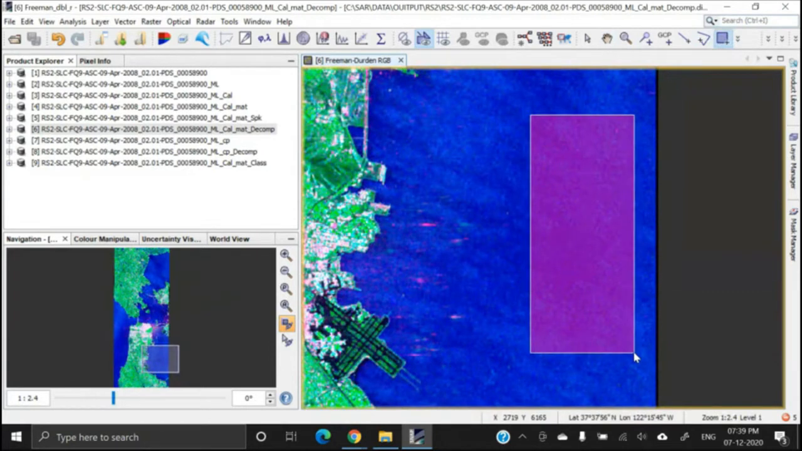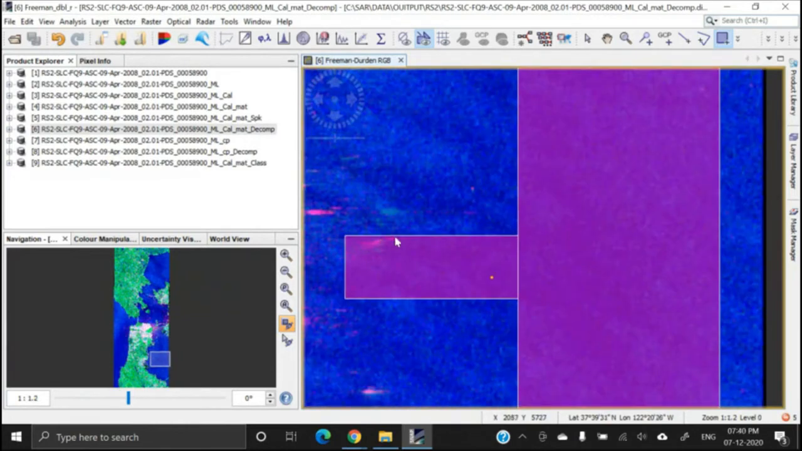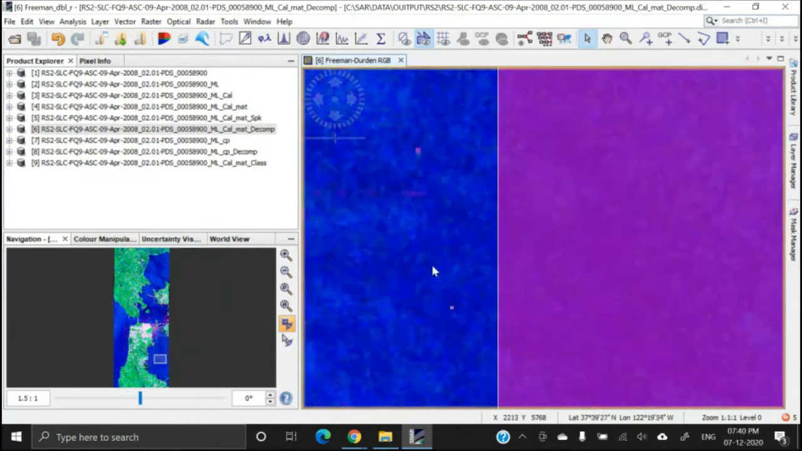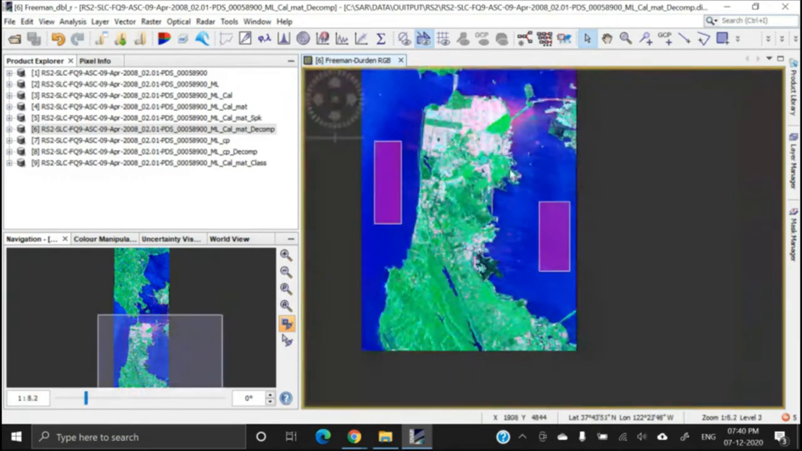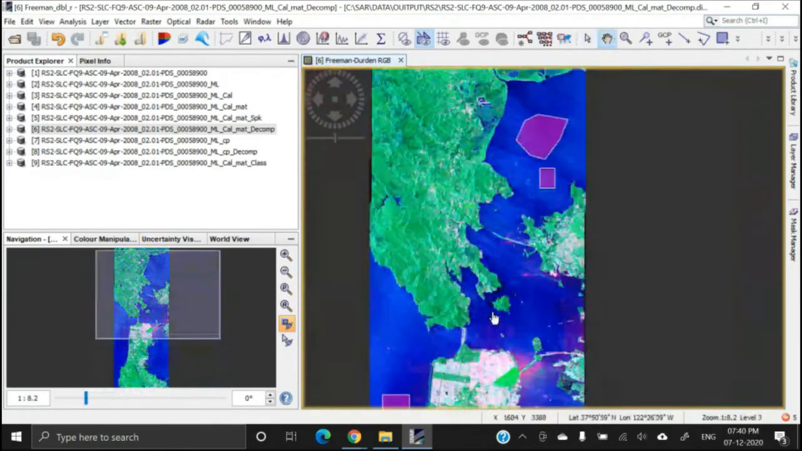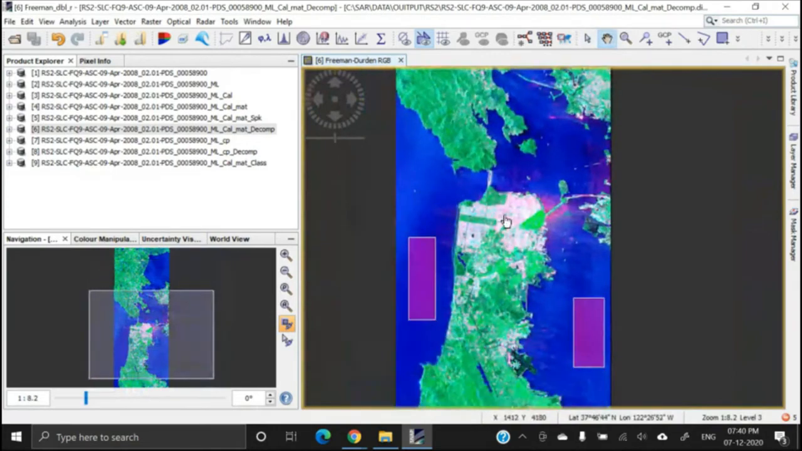While collecting the signature, make sure that you are selecting pure homogeneous pixels, not the confused pixels like this one, because in this polygon you have some error over here. So for example, by mistake I have drawn a rectangle or a polygon, then how to delete it? Just use this selection tool, click on the rectangle and delete from the keyboard. So it will be deleted. Anyway, so I have completed the task. I have collected a few signatures for the water class.